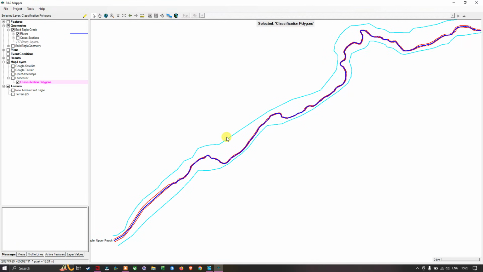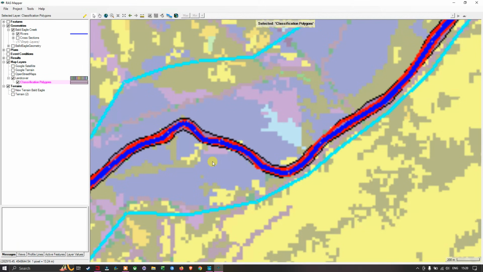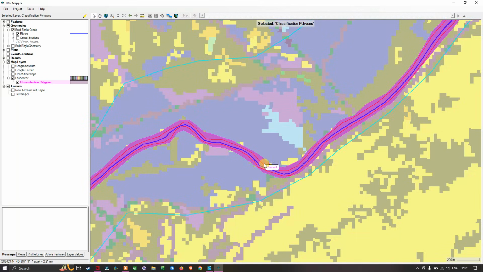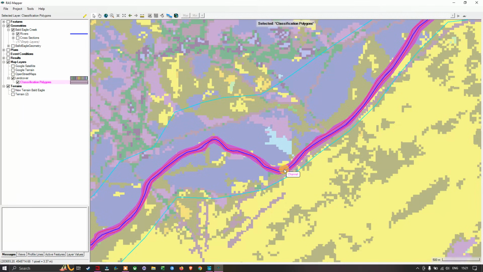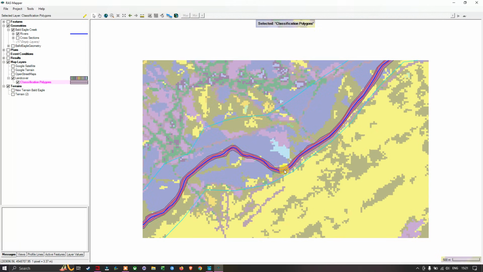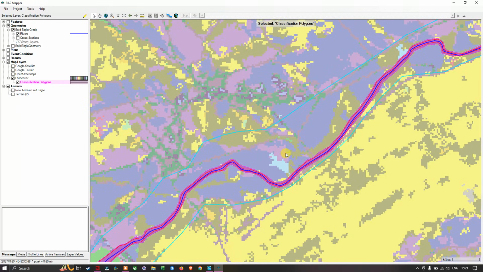So once you turn off the editor mode here, you can see the one which we created here. Let me zoom in here. So here you can see the one which we have created, the channel classification polygon. So in this video, I have shown you how to create a classification polygon for the channel and assign the Manning's n value to it in HEC-RAS 2D for our flood modeling.